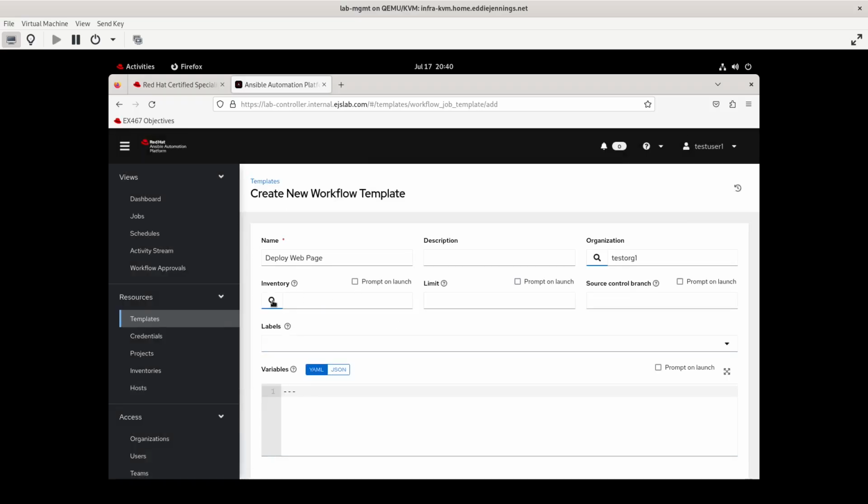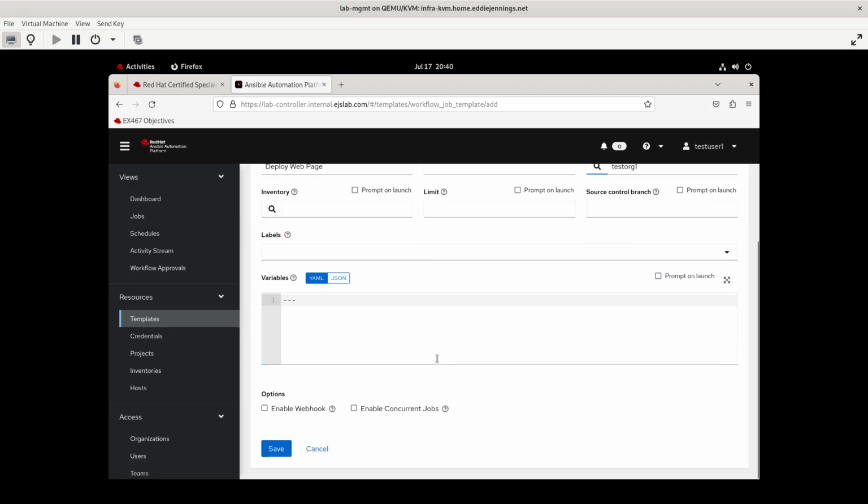I haven't thought about doing an inventory at the workflow template level, because each of the job templates that this is going to be using will use an inventory. So we're actually going to leave that blank. I'm curious to see what'll happen. I don't think there will be any issue with it.